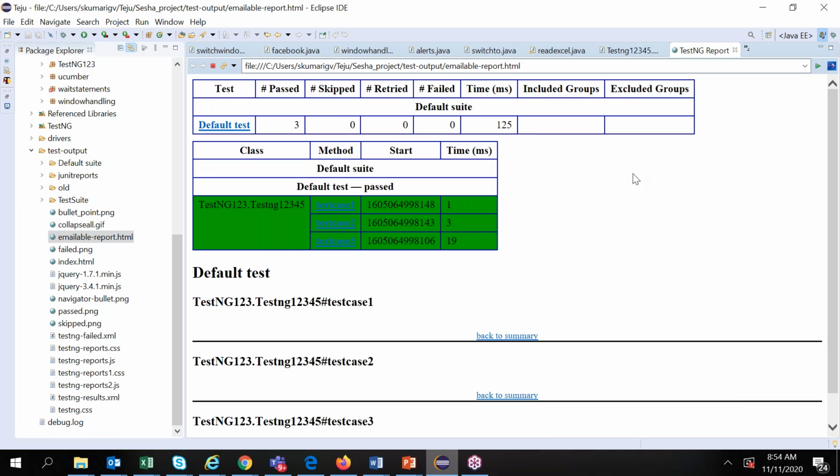The report is so nicely well organized. Test case 1, test case 2, test case 3. So how many tests are passed? All the 3 test cases are passed. And then default test. All these things will come in an HTML report. This is an HTML report which we can download or save and send through a mail.